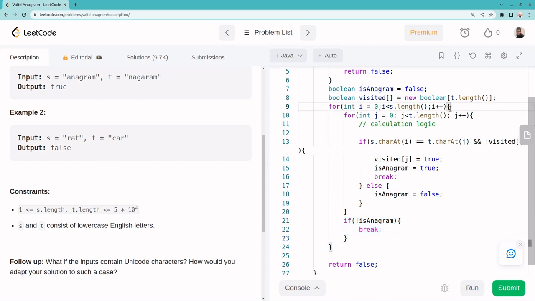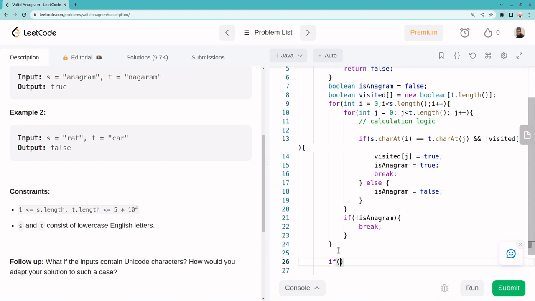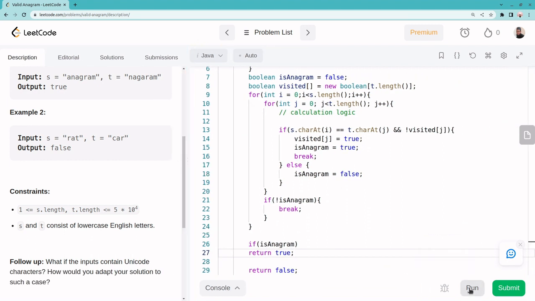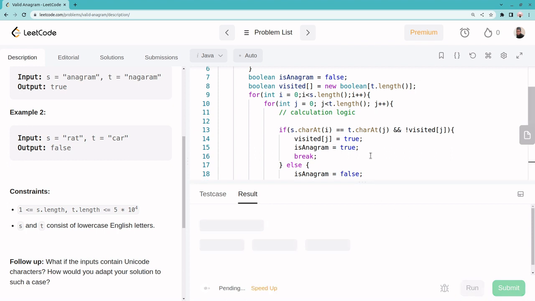Okay, so here we can add this condition, is anagram. If it is, then we can simply return true. Let's run this problem. So these two cases are accepted. Okay, these two cases are accepted.